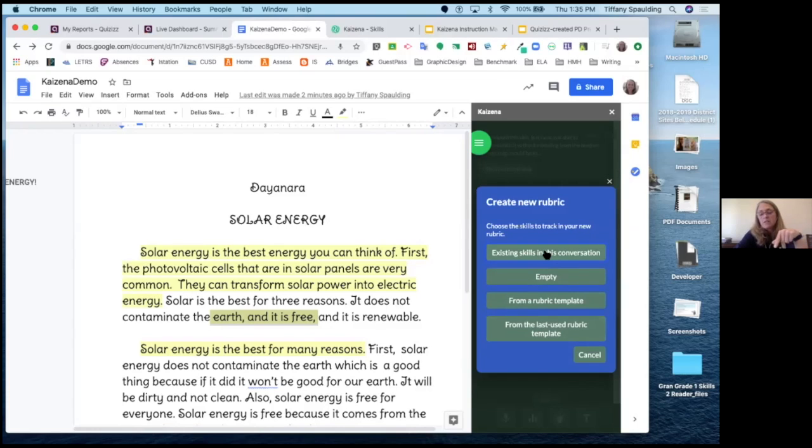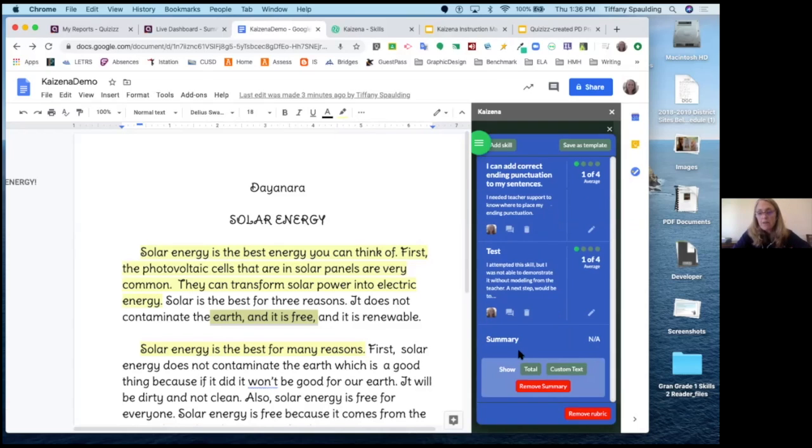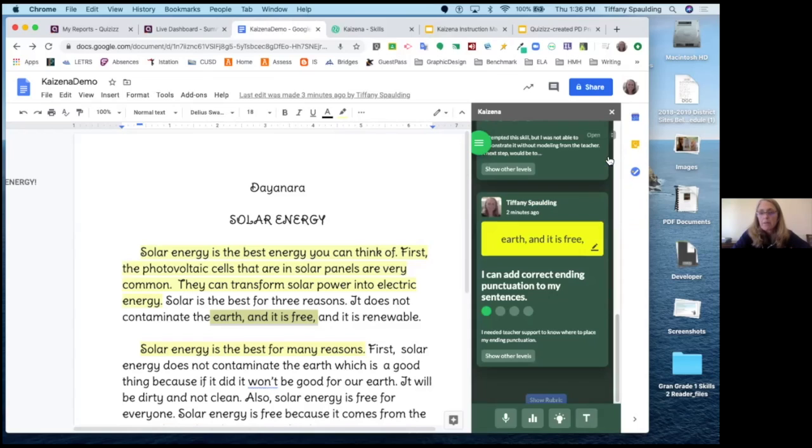If you use existing skills, it will automatically add as you add skills to the document. I'll do that. It shows each skill that you've put in, the score of the student, and it will average. So if I've done 4 of this skill in the document, it would average all of those together here. It doesn't show growth over time, so it definitely does average. So if they're improving over the course of working on this document, you wouldn't see that growth necessarily, you would just see an average. You can do a summary at the bottom. You can add custom text. But I'm going to show you lessons.